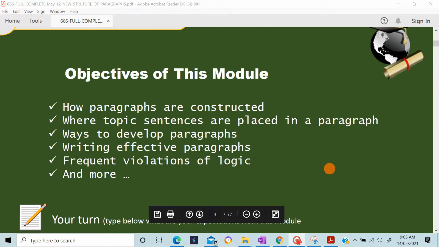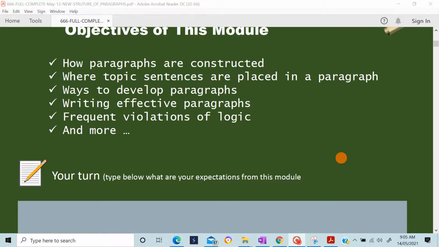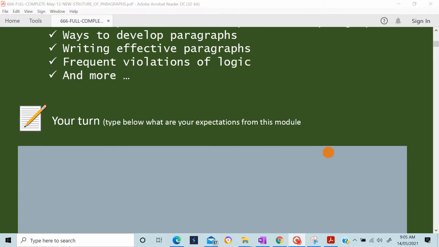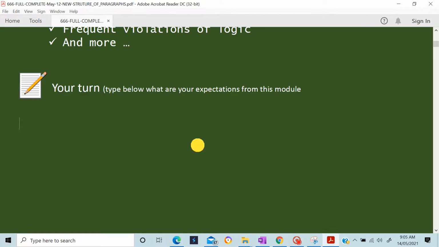Now, the objectives of this interactive PDF, it's about paragraphs, how to develop paragraphs, writing effective paragraphs, and so on. Now, what makes this different from the usual assignments you get in school? You get pen and paper, or pencil, and you write your composition. But with this interactive workbook, you do it on your screen. This is how it works.